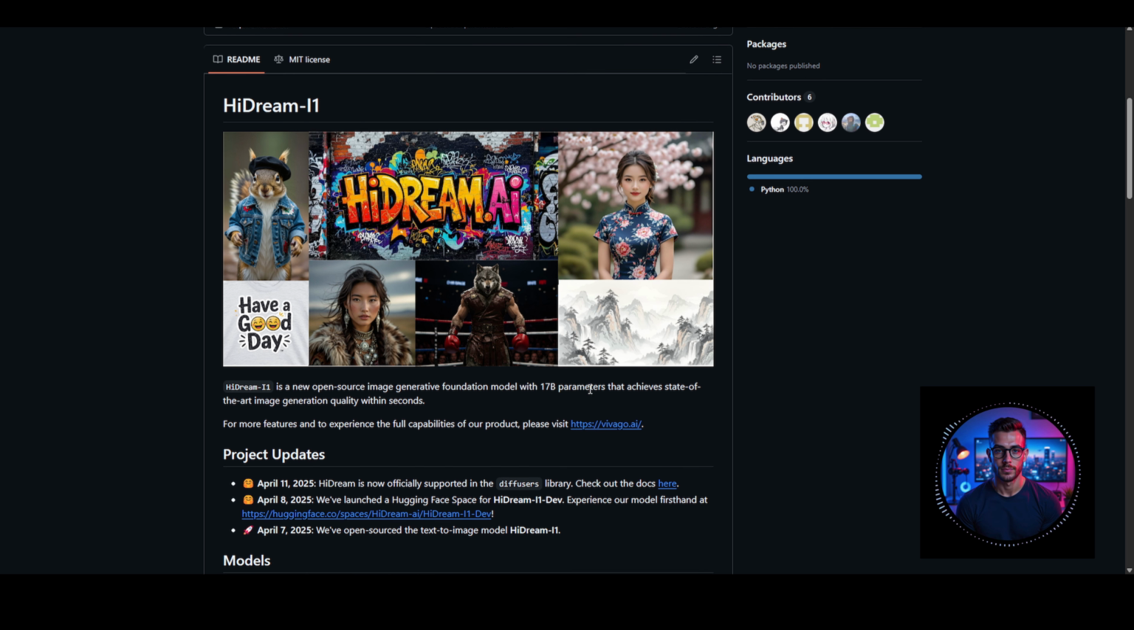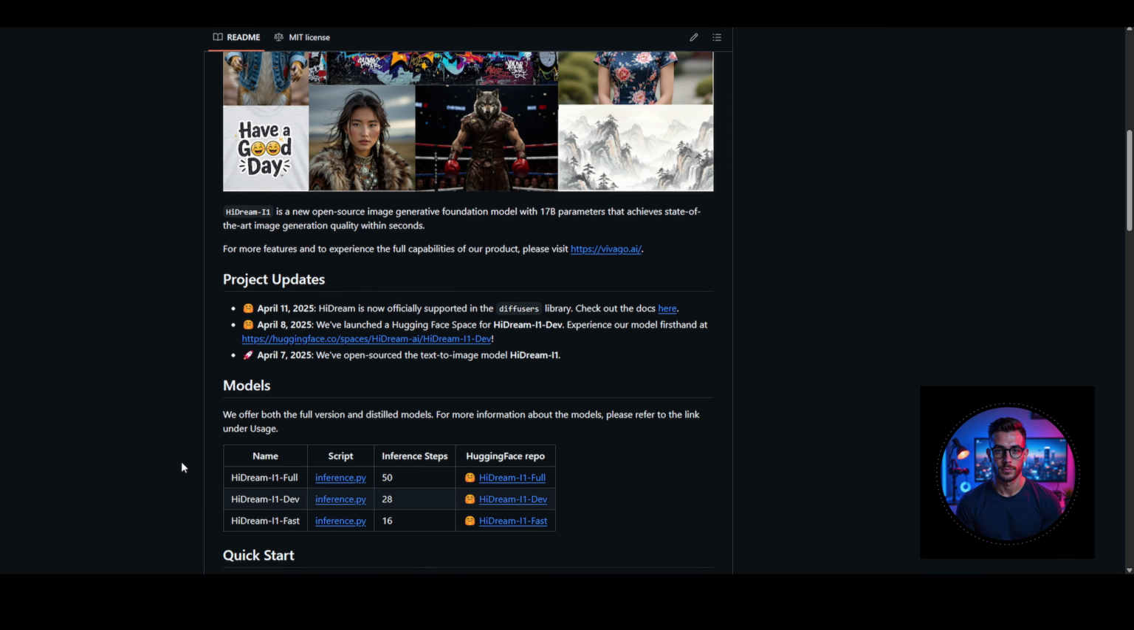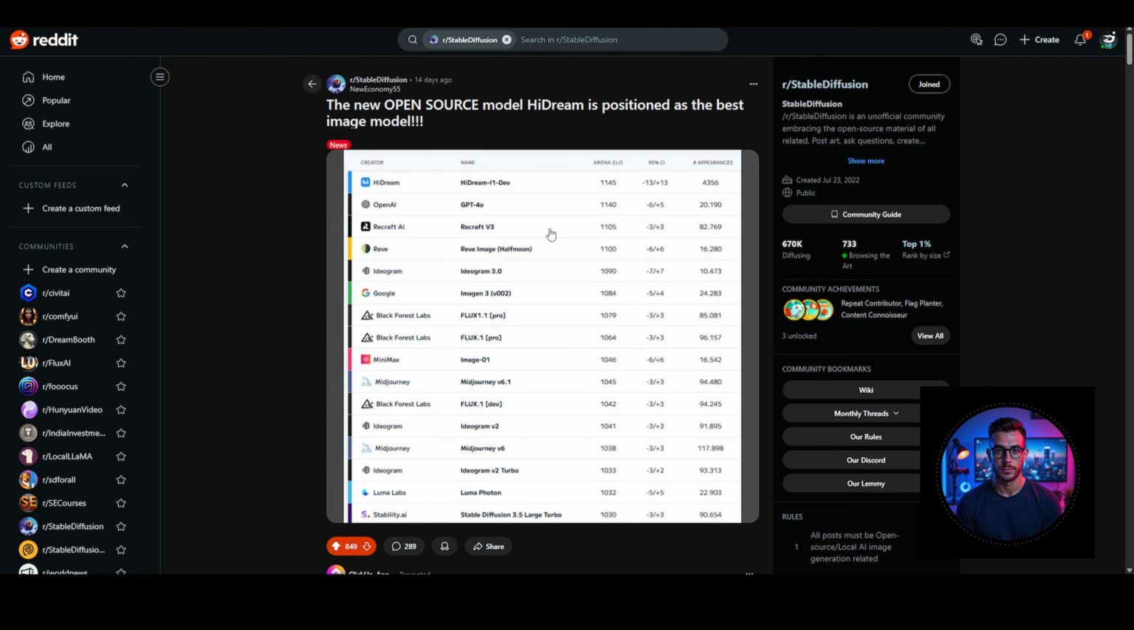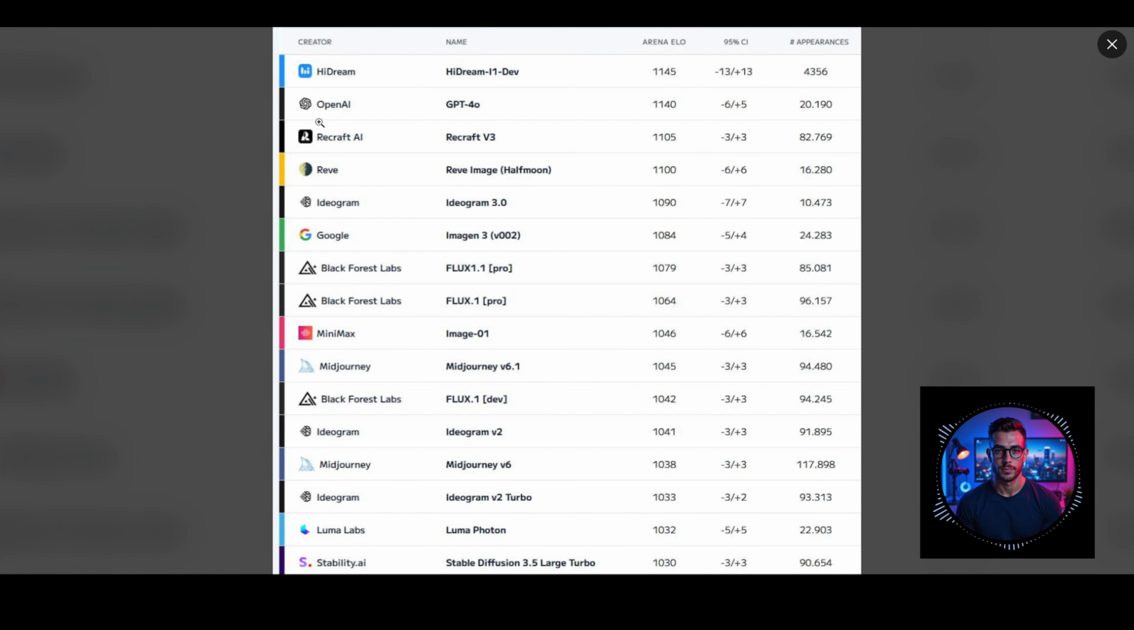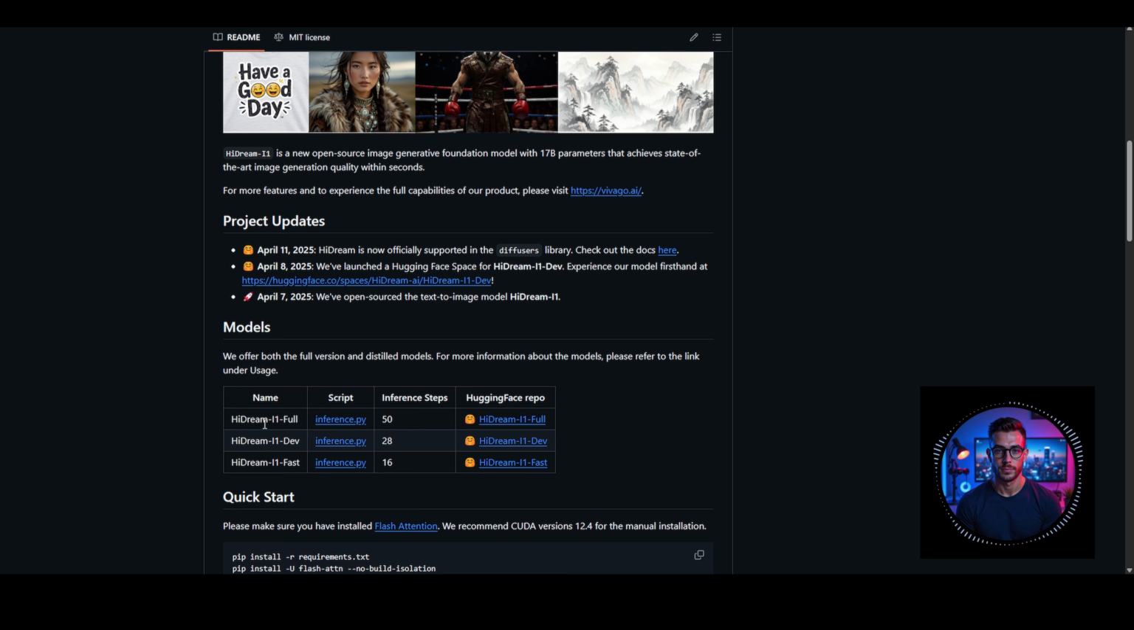This is a 17 billion parameter model with a mixture of experts in each block, making its architecture pretty complex. It's got the best prompt adherence among all open source text-to-image models and even beats the OpenAI image model on leaderboards. This model comes in three versions: full, dev, and fast.